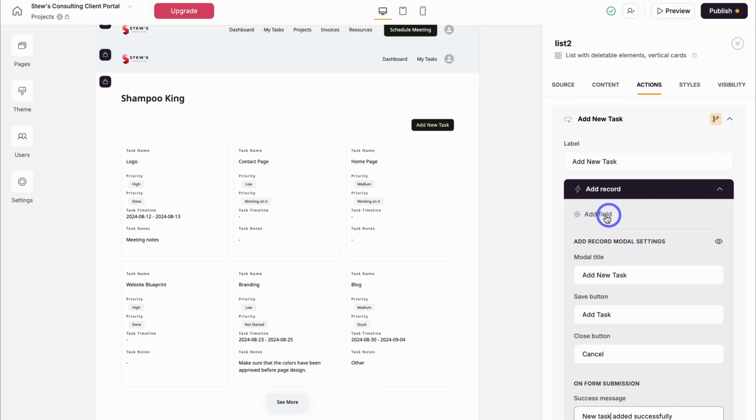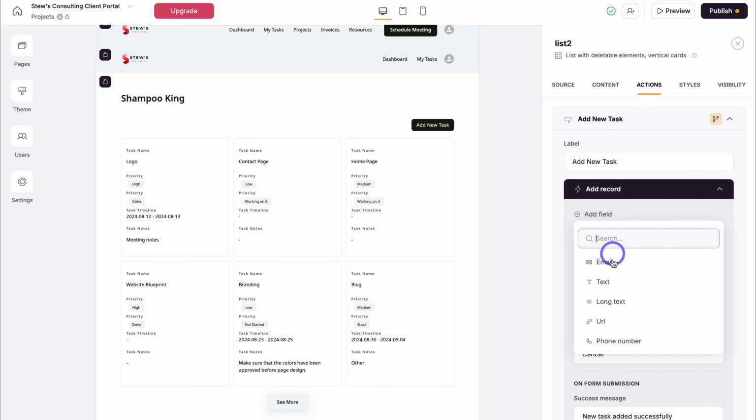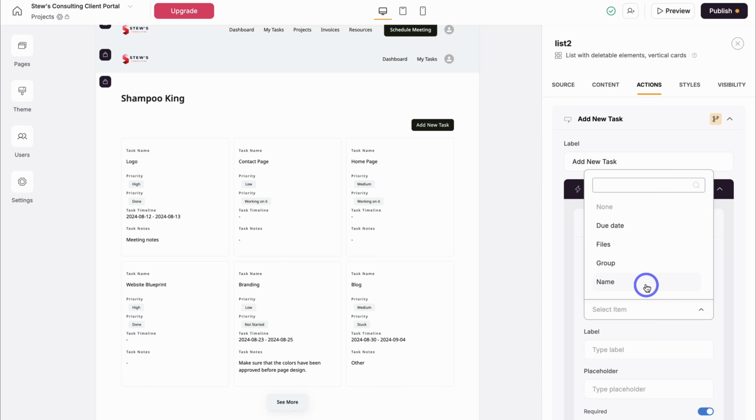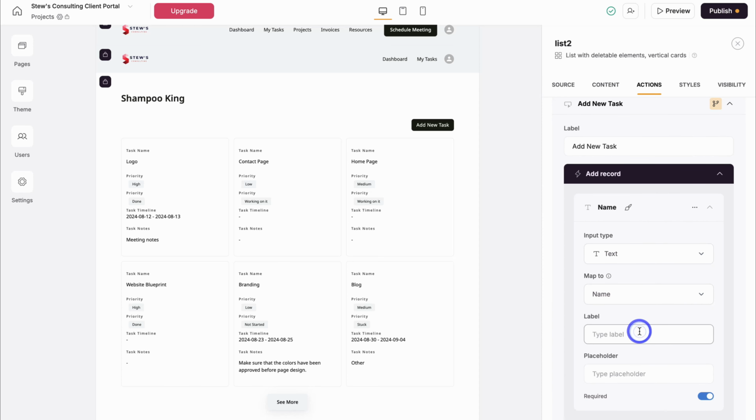Now what we want to do is add the appropriate fields. For example, text, map to name, and the label is going to be task name. And then add a placeholder if you like. Okay, so I'm happy with the first field.